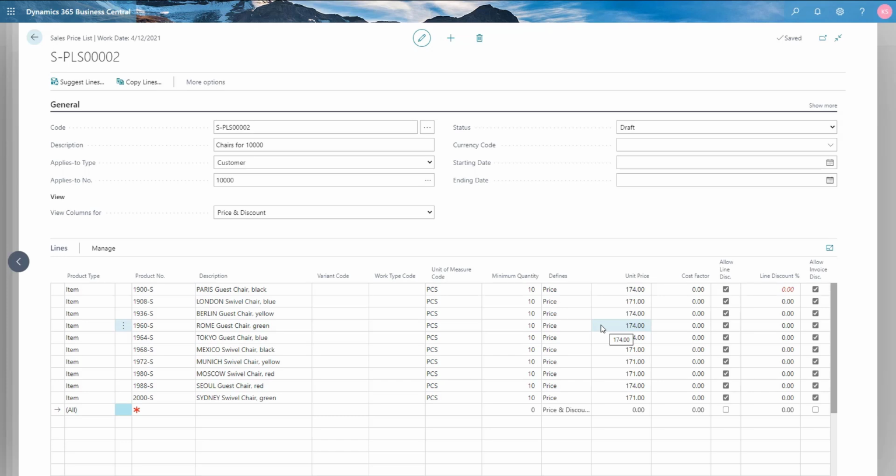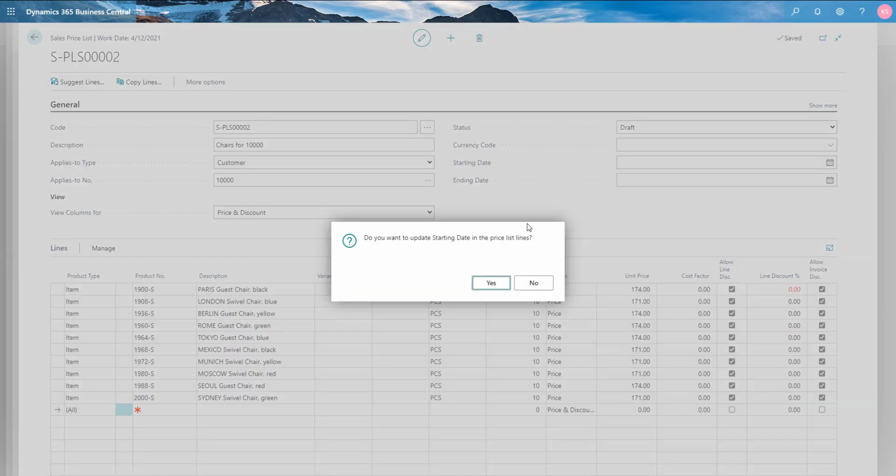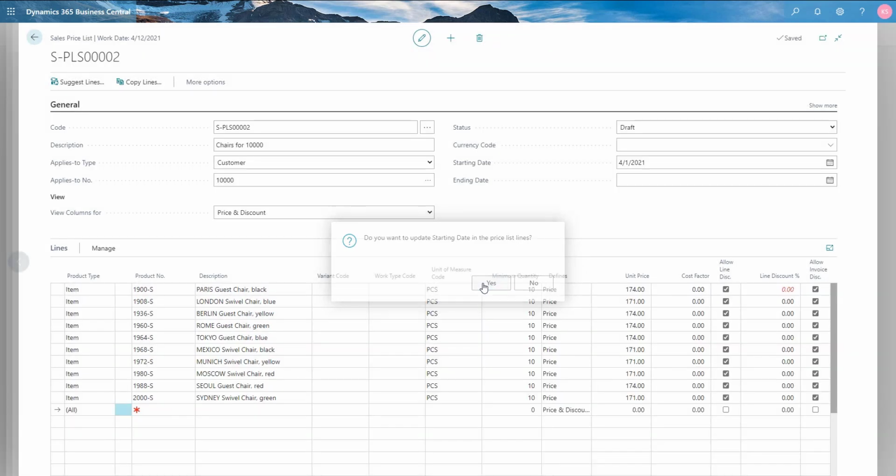Now, there are a couple of other conditions that we can set. So for example, the starting date and the ending date, because that's also something that companies want to do quite often, because these special prices are not valid forever, maybe only for a month or a year. So I can enter a starting date, and assume that this is a price only valid in the month of April. So the starting date is April. So do you want to update? Yes.